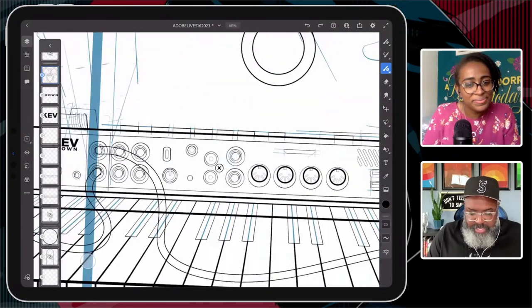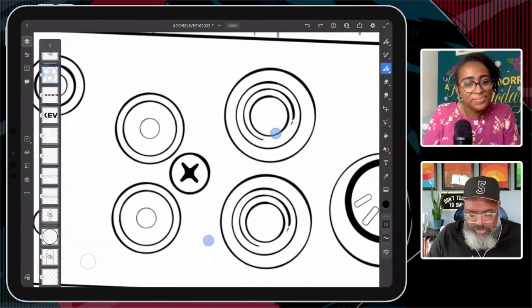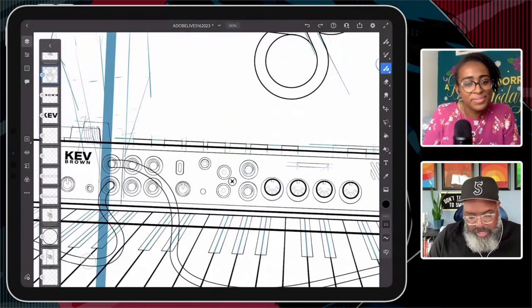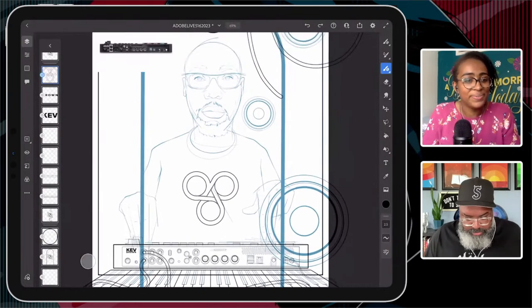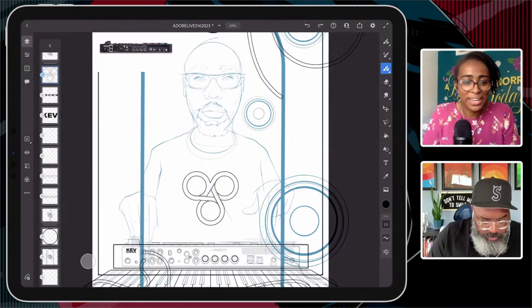The little plus or X inside of the screw, outline brush. Wow. So all those things. All right, we got hands to do next. Okay, we're working on the hands next.